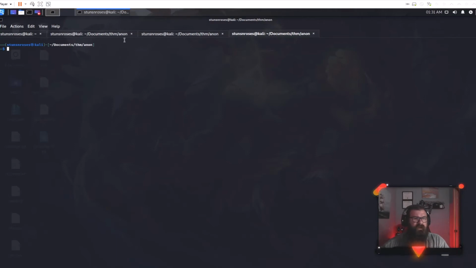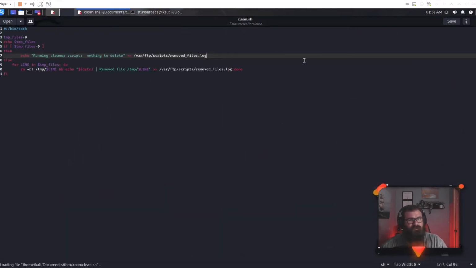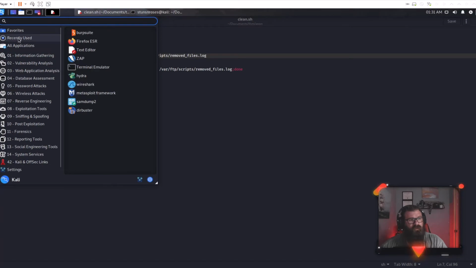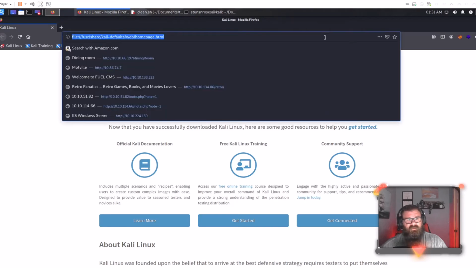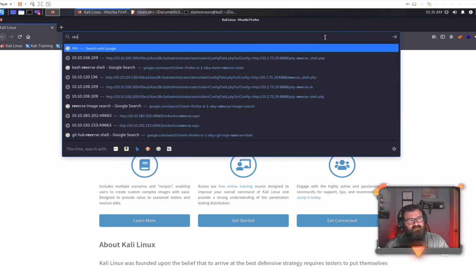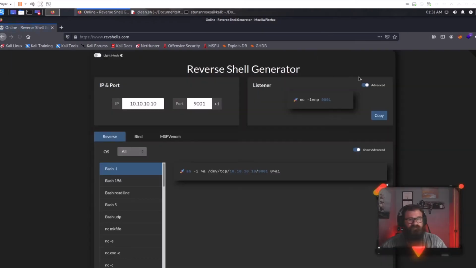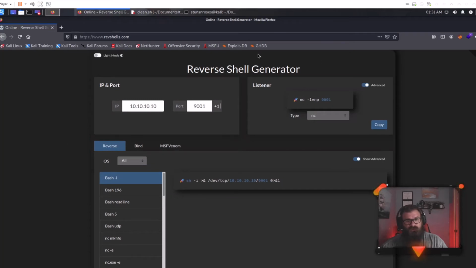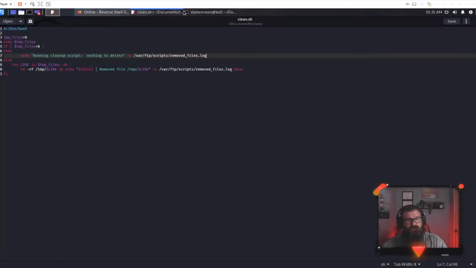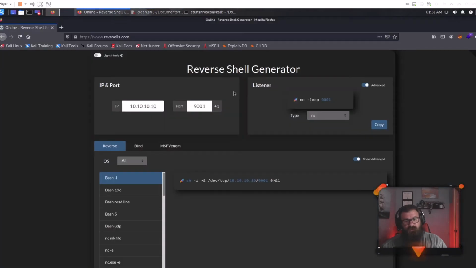So, as I mentioned on the FTP server, clean.sh definitely seems interesting. So what I'm going to do is go to a website that I really like to use for generating shell payloads called revshells.com. Now here I can use this generator to create reverse shells for myself because, well, I'm not exactly the best scripter. Working on it, but trying to get better at that.